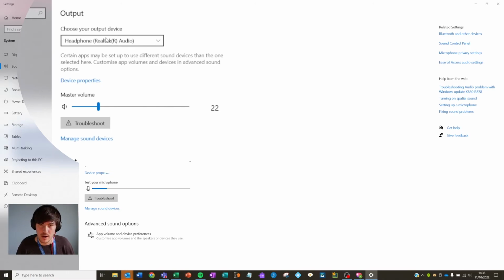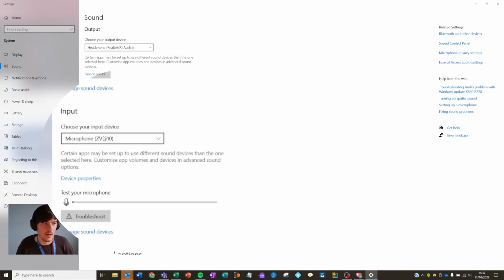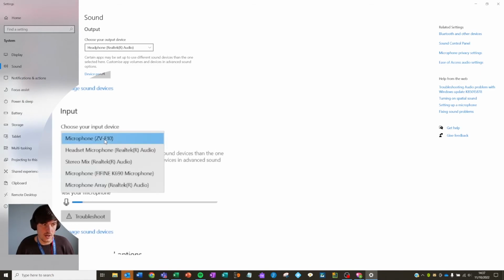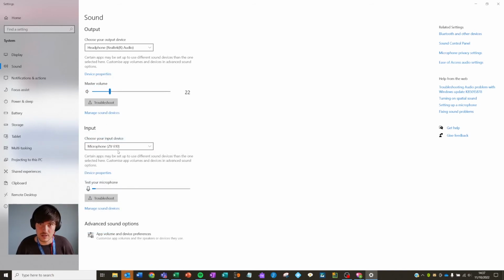So output is obviously where the audio will come out of in terms of your speakers if you're playing back audio, but input's the one we're interested in here. So if you've got a different microphone or a few different microphones connected, you can pick which microphone you want to use, and then that will be the one that Glean uses as well. So we'll stick with this one here, and then we can go back to Glean.